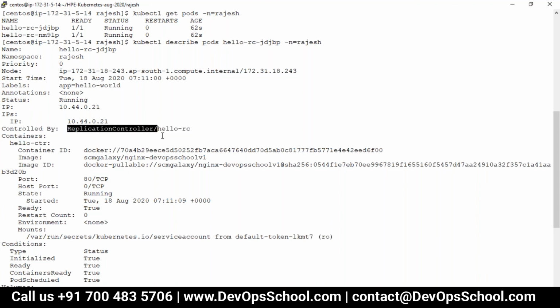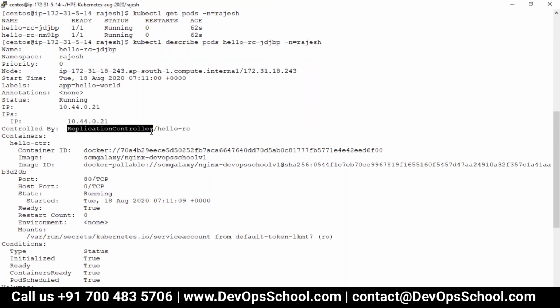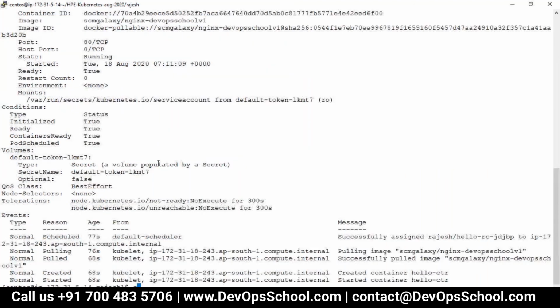What is the replication controller name? Hello RC. So basically, this particular pod which I'm showing you right now is controlled by the replication controller. If you create a typical pod, which you did just before this, it was not controlled by anything. But this pod is controlled by this controller, and the controller has two features, replication plus controller, to make sure of the desired state. So this is important, guys.